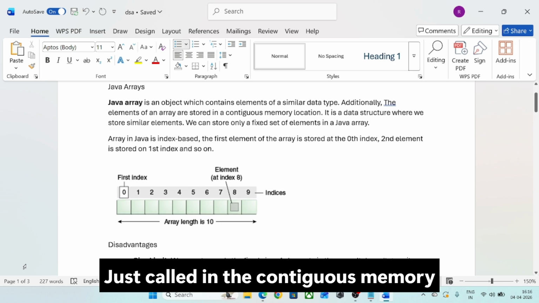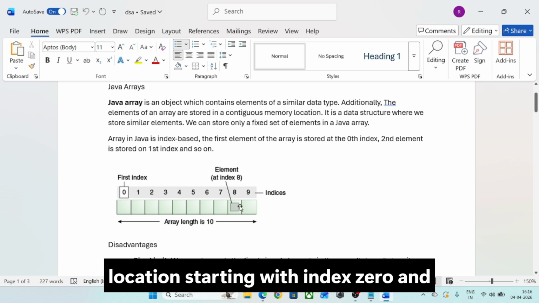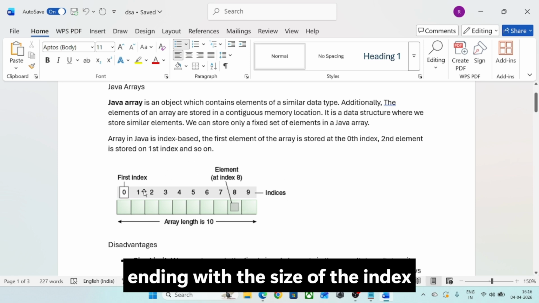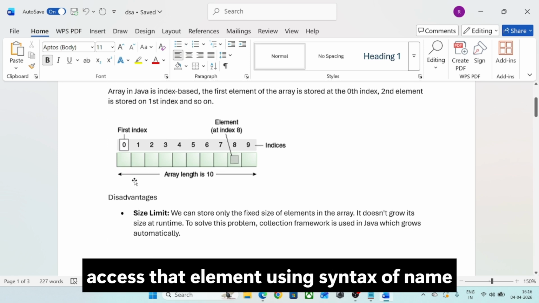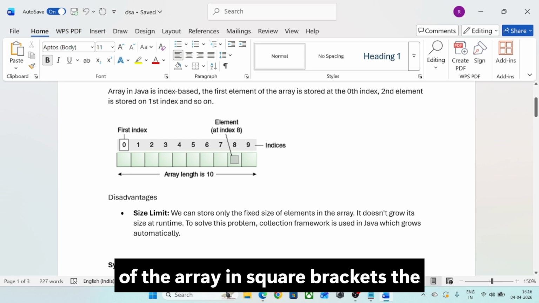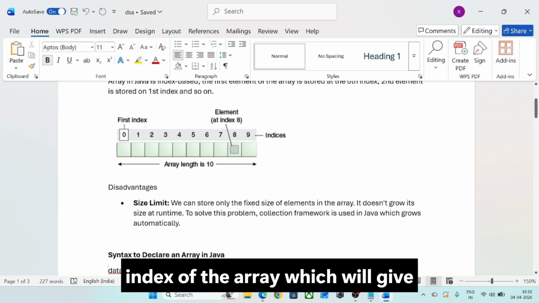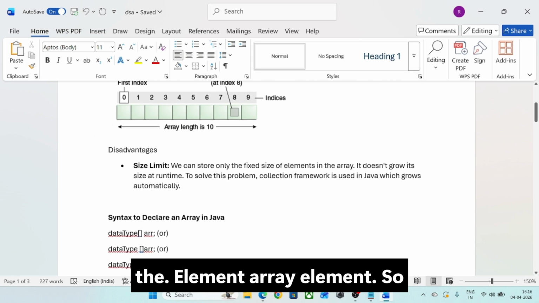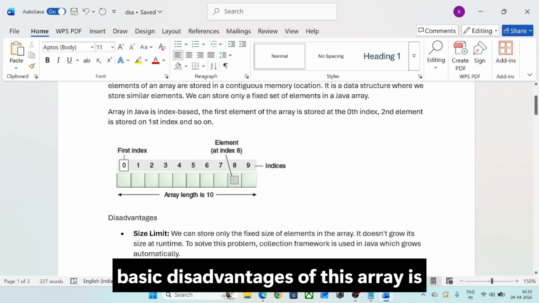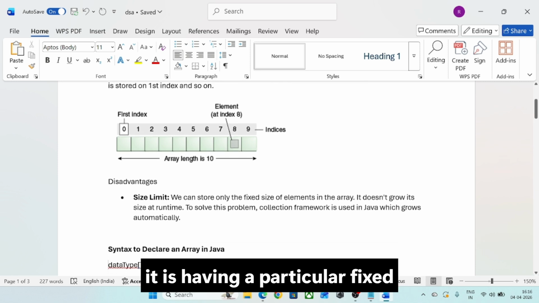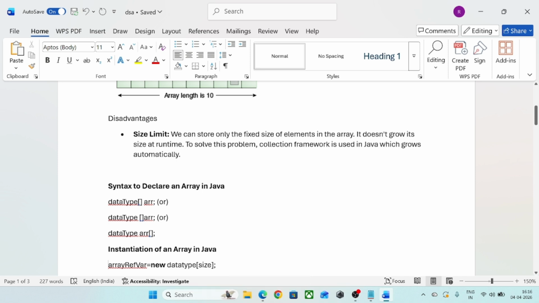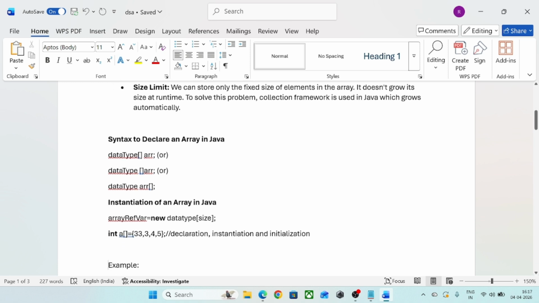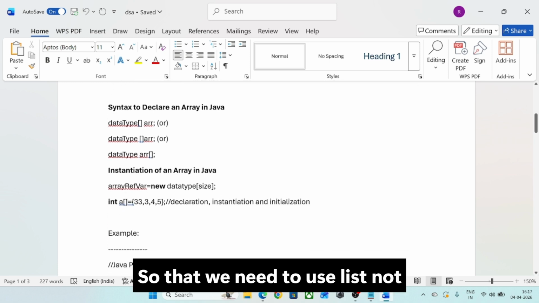The elements are stored in a contiguous memory location starting with the index 0 and ending with the index size of the array - 1. We can access an element using the syntax of the name of the array, then the index in square brackets, which will give the array element. A basic disadvantage of an array is that it has a fixed size limit. It can't grow on its own. For that we need to use a list, not an array.